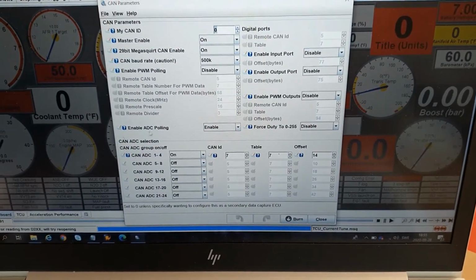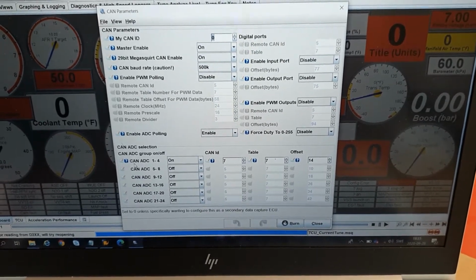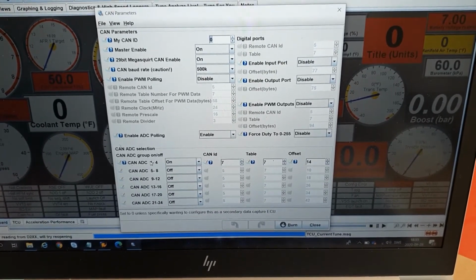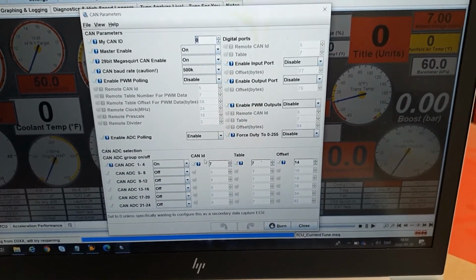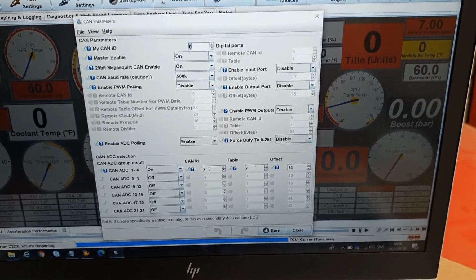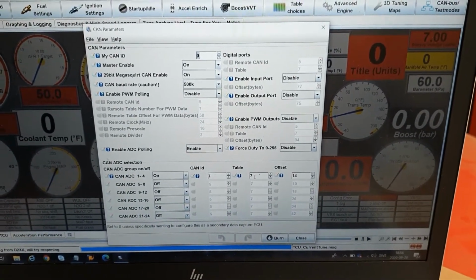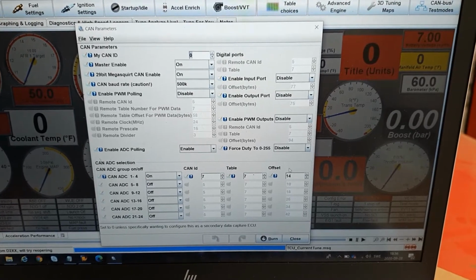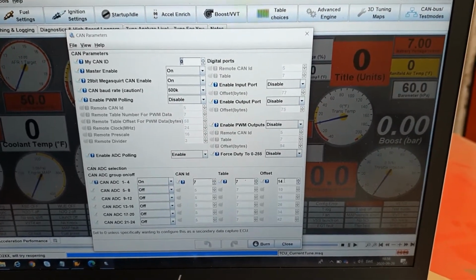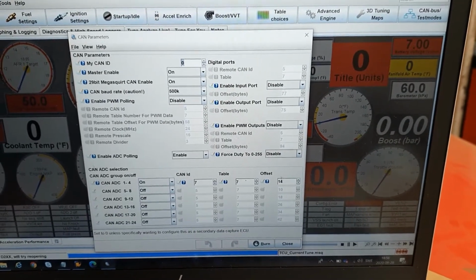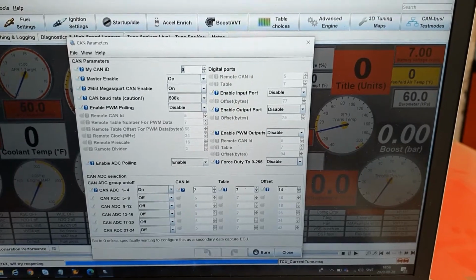So here I set up the enable ADC polling, enable, and then just do the first segment of 4 inputs. CAN ID 7 for the TCU, and then table 7 is what they use also. Offset 14 means that it starts at the offset 14, and in this case it's the selector item.